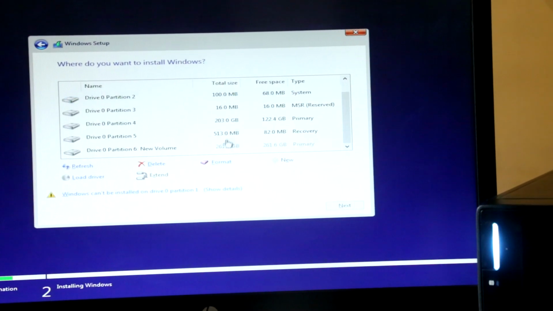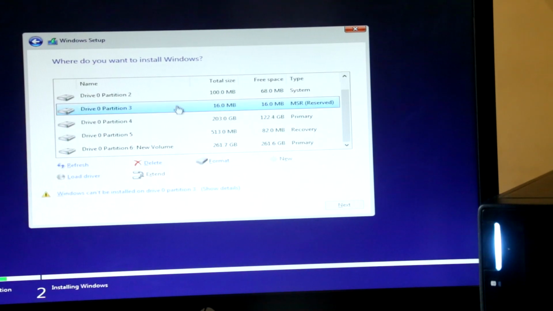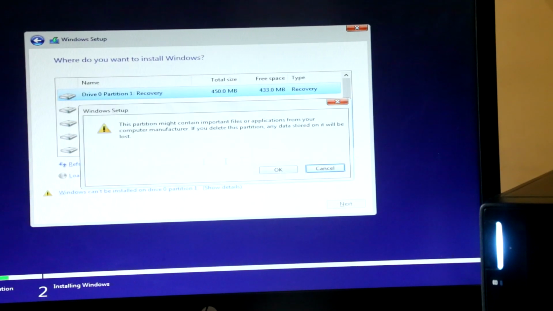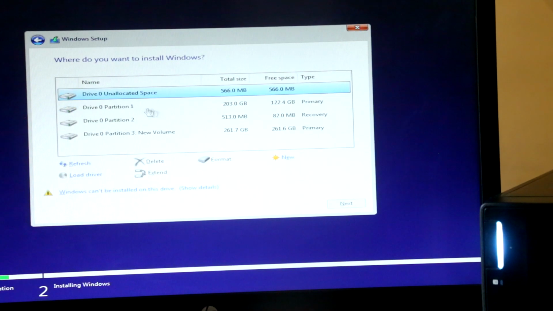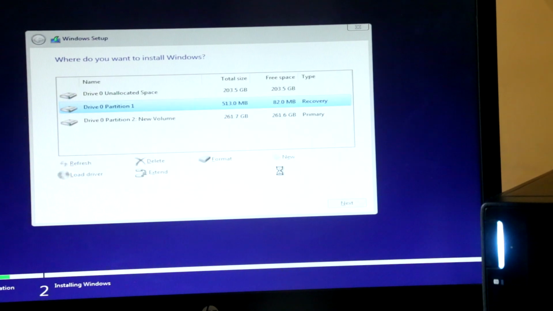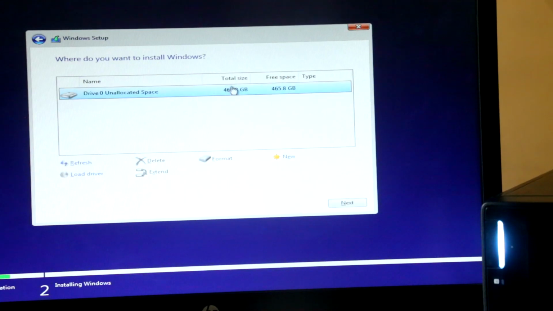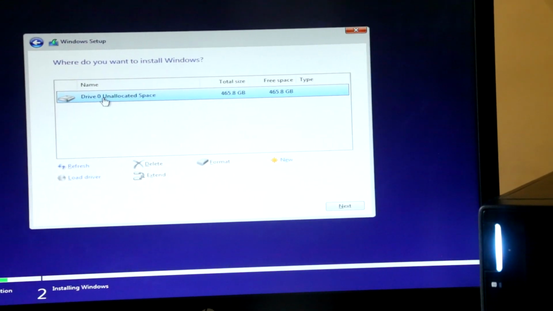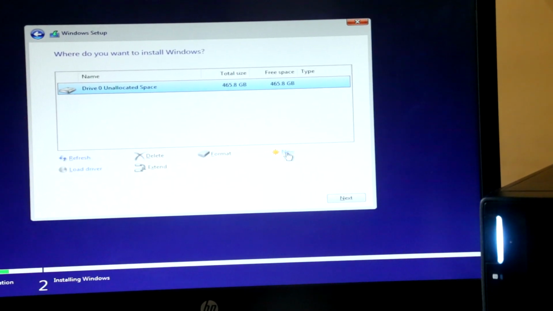Then this is our hard disk located in our computer. Then you are going to delete all in order to get the single size of this disk. You have to delete all because we are going to format. Okay, you see, this is drive 0, which is unallocated space. Then you have to click new.